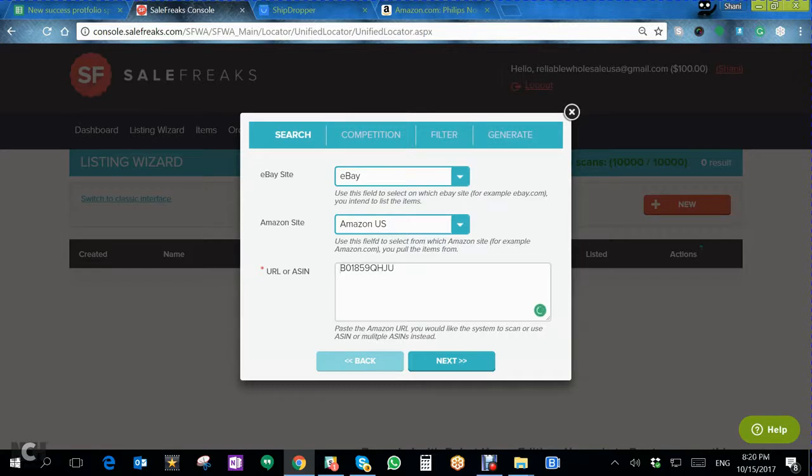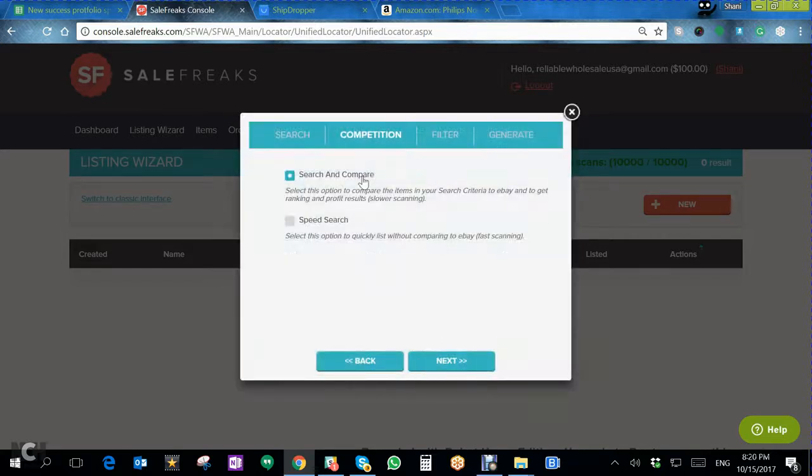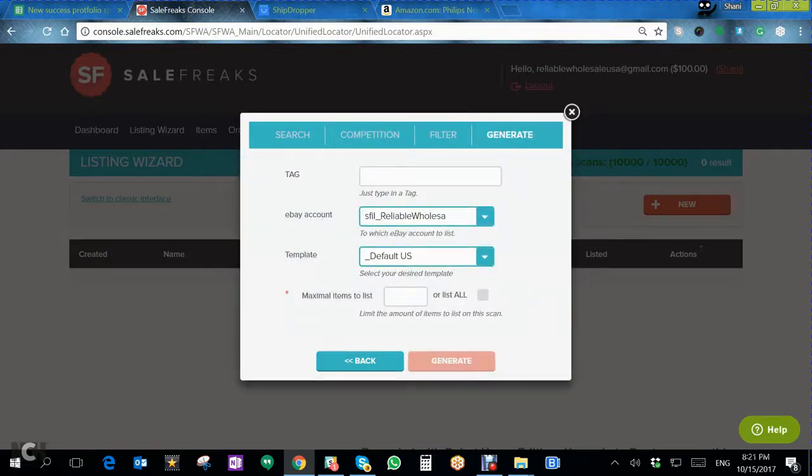Alright, so next thing I'm going to do is click next. I can use the search and compare, which I rather not do at the moment. I'm just going to go for the speed search, and I'm going to click next again. I'm going to give it a tag, whatever, ASIN, and I'm going to click list all. This option for maximal items to list applies, for example, when you find 100 ASINs and you only want to list 10 of them, then Salefreaks will choose the first 10 that are applicable for listing, and then it will place them on your eBay store.